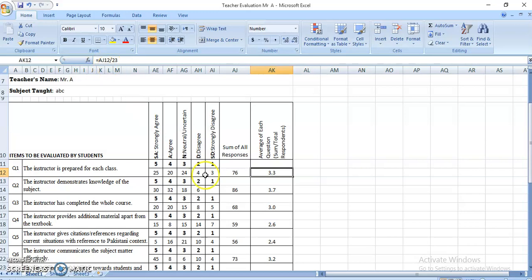AJ12 means this cell, as you can see on the screen, AJ, that is 76 divided by 23. 23 means total responses. So when you add this formula here, equal to AJ12/23, this is an automatic calculation. Now this is question number 2. The instructor demonstrates knowledge of the subject. This form was redesigned by me because the form provided by QAC was a Word document. So this row has been inserted by me.